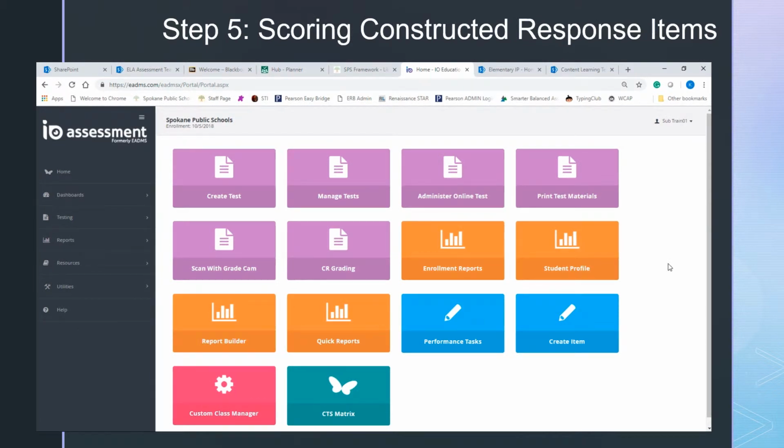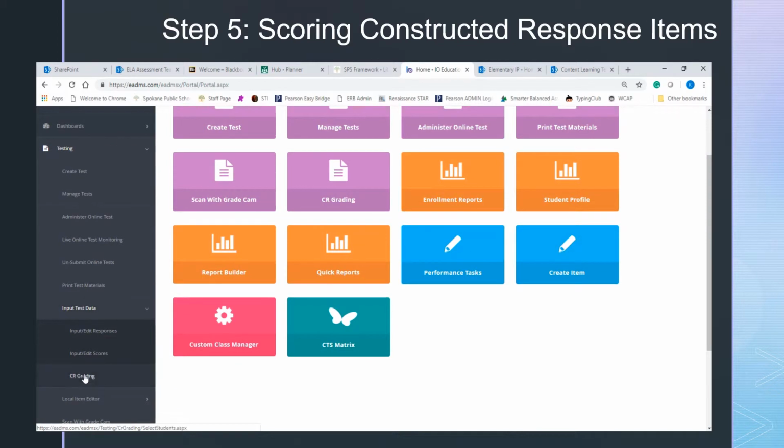When a student takes an online test, I/O auto scores all of the items it can, but there are often items that require teacher scoring. These are called constructed responses. In order to score these items, you will want to click on the CR grading tile or select Input Test Data from the testing menu on the left-hand side and then select CR grading.